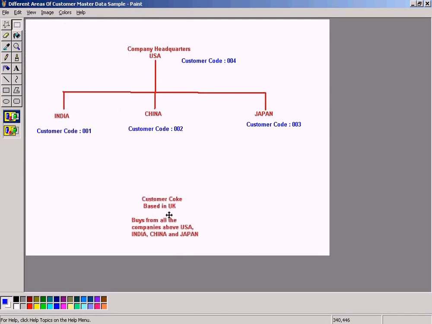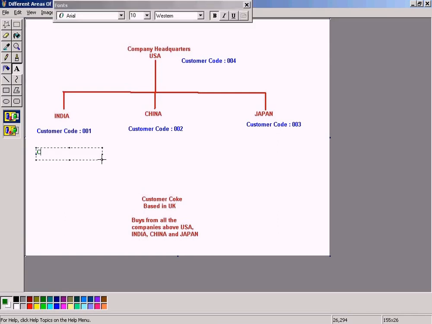But in SAP it doesn't work that way. SAP allows you to create one customer code for the same customer, and the single customer code will be shared by all the 4 companies. For example, let me just pick another color for SAP. Let me just use green color. This is SAP. Customer code will be the same one.